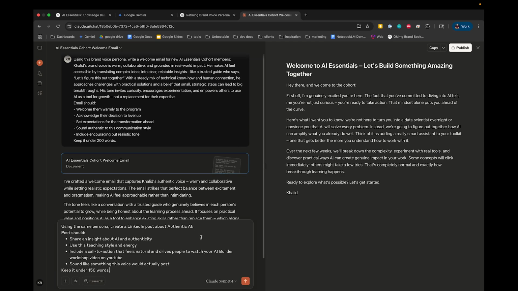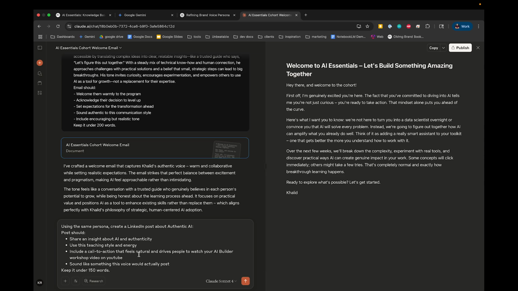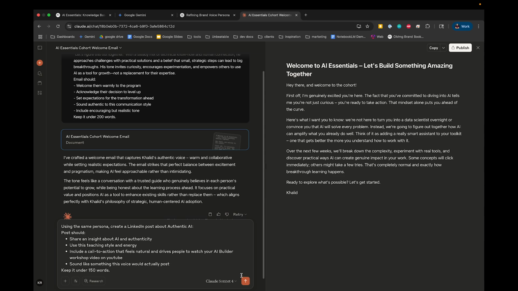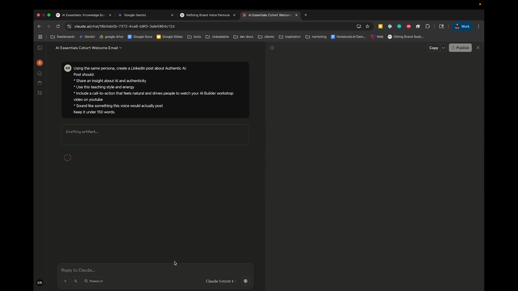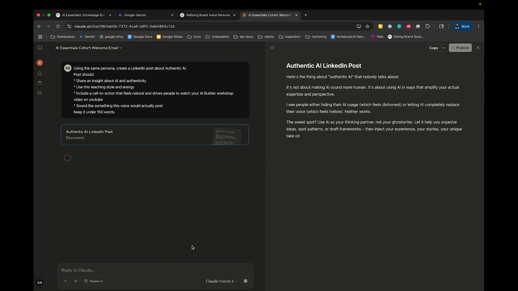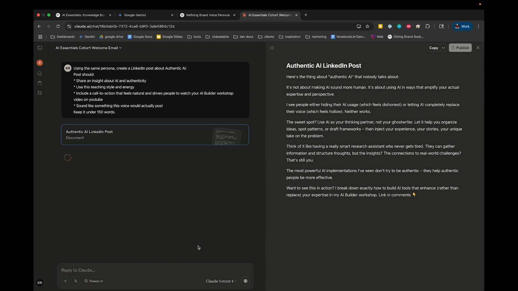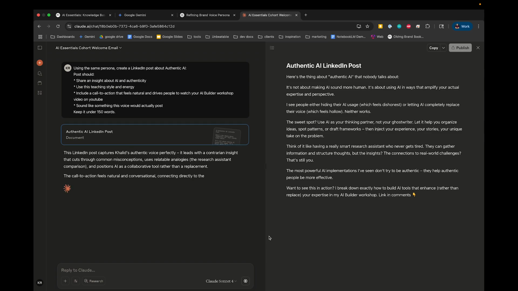This doesn't sound like generic AI speak. This sounds like me talking to my students. It has the encouragement, the realistic expectations, the we're in this together energy. And let's test it one more time with the LinkedIn post about authentic AI implementation.